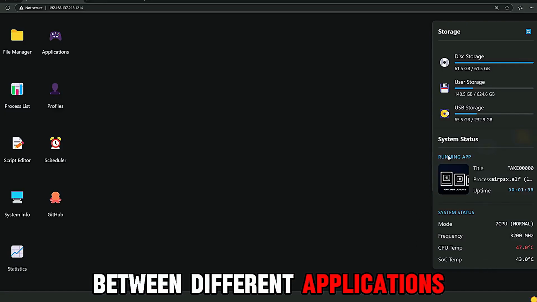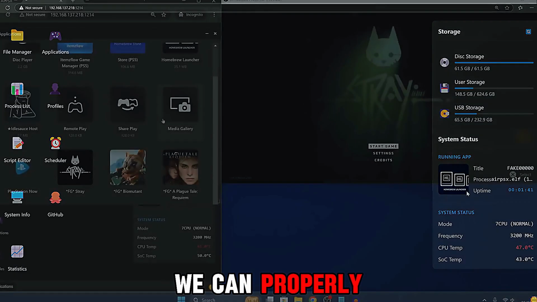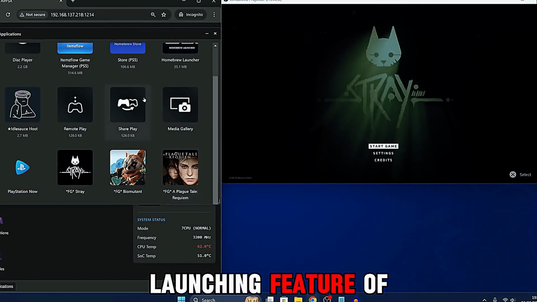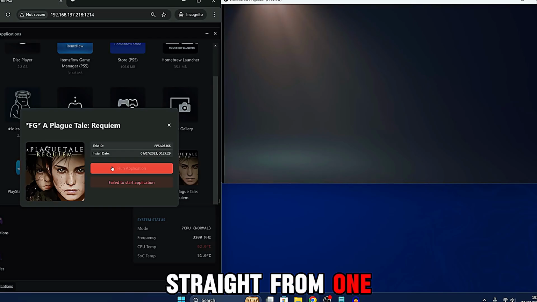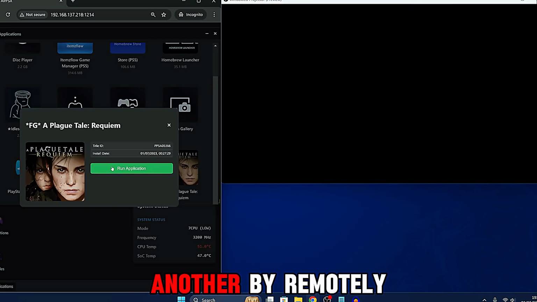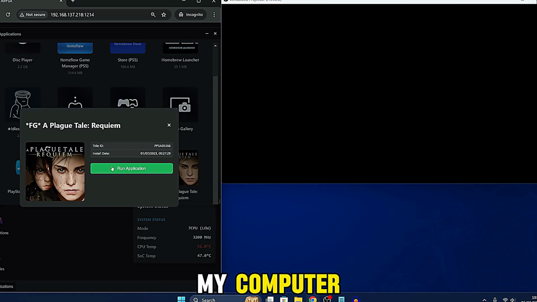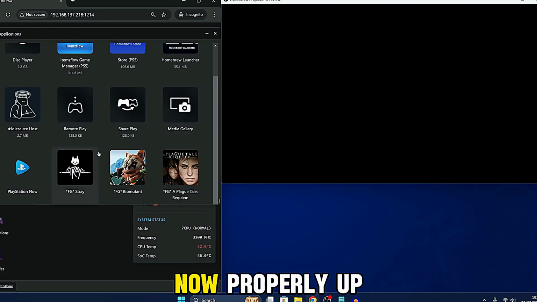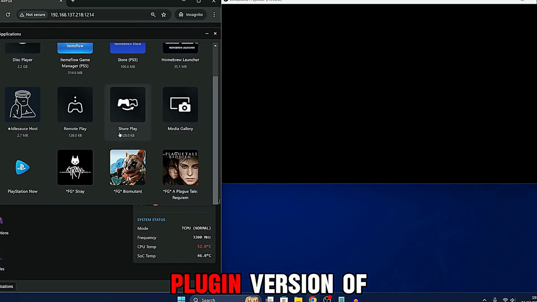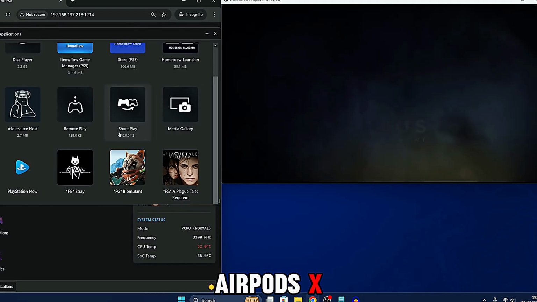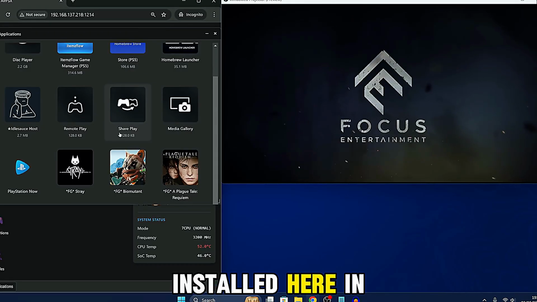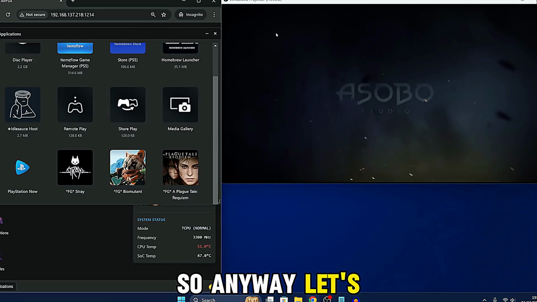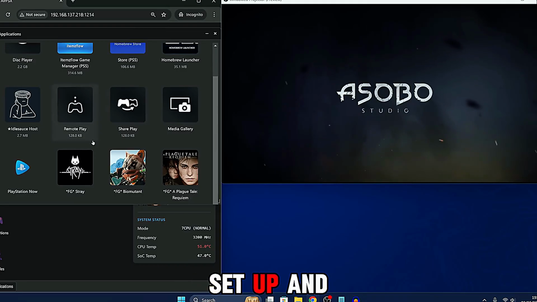When you switch between different applications, which now means we can properly use the application launching feature of AirPSX, so that we can switch between different apps. I can go straight from one game into another by remotely launching it from my computer, which is an awesome feature that's now properly up thanks to the plugin version of AirPSX. So, what I'm going to do is show you guys how to get both set up and installed in this video. So anyway, let's go ahead and take a look at how to get these.